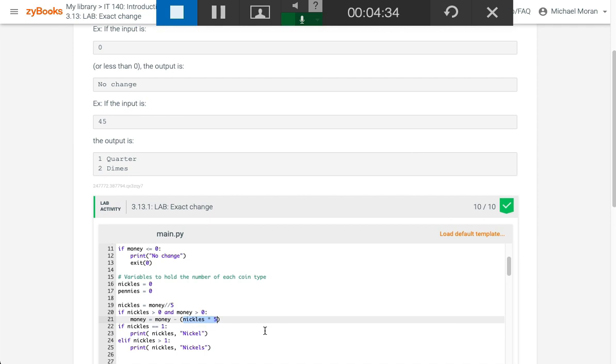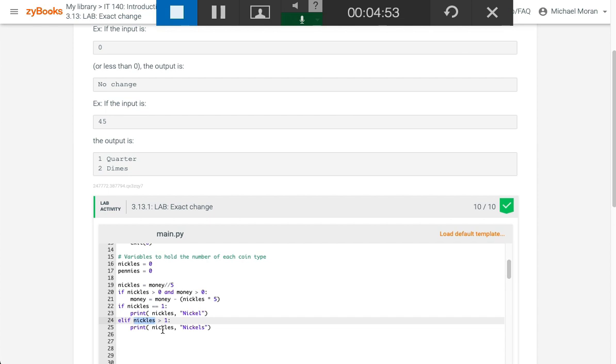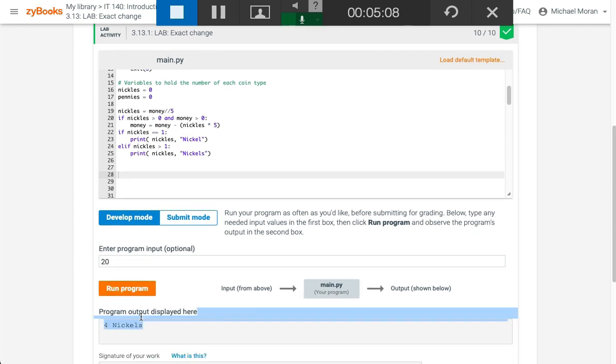So if I had, let's say, 20 cents, and I divide that by 5, I have 4 nickels with 0 left over. If nickels is equal to 1, then I'm going to print 1 nickel, with nickel singular. But if it's greater than 1, I'm going to print out the number of nickels I have and then the plural form of that. So let's actually run this and see what we get. I'm going to enter, let's say, 20 cents. We should get 4 nickels back. We do, indeed.